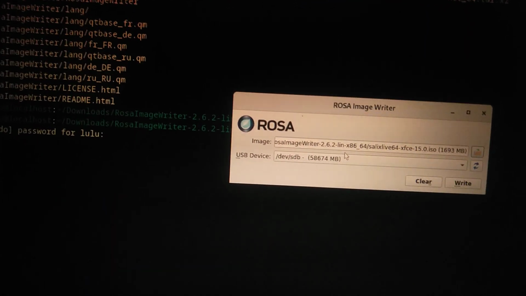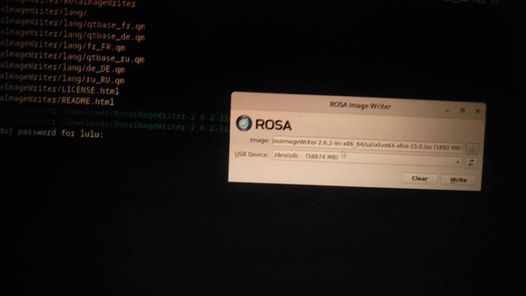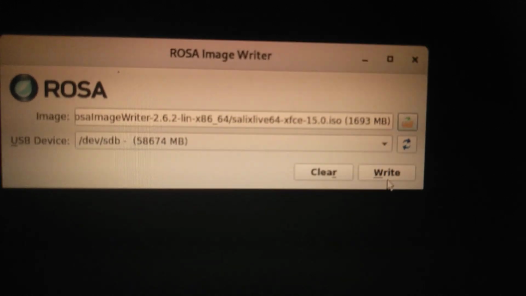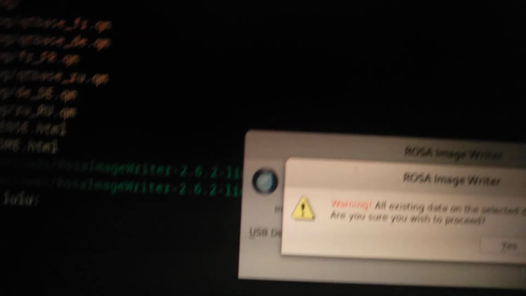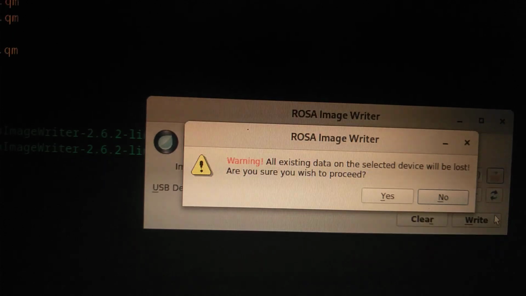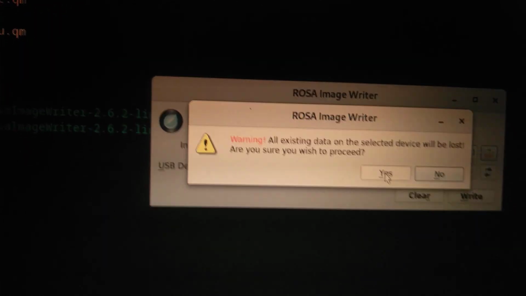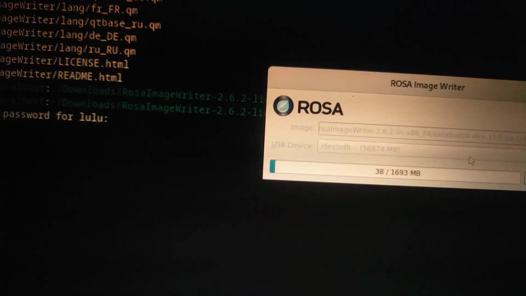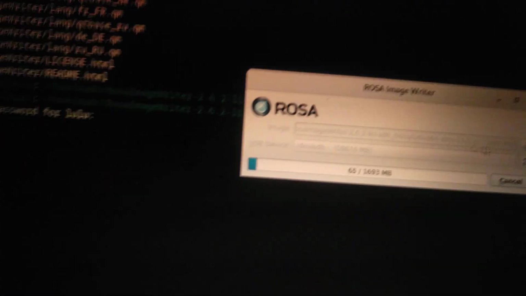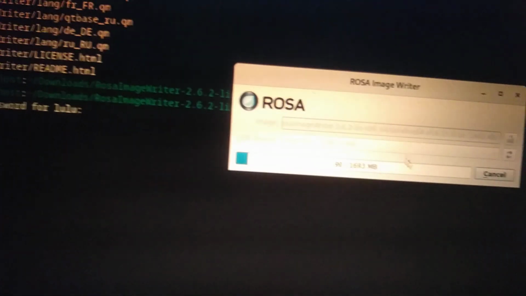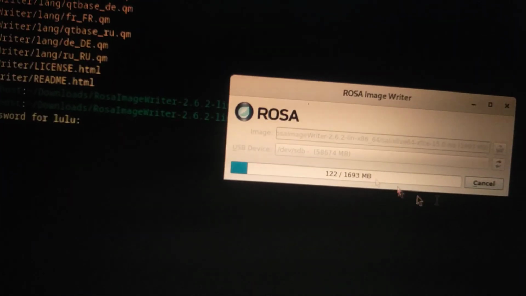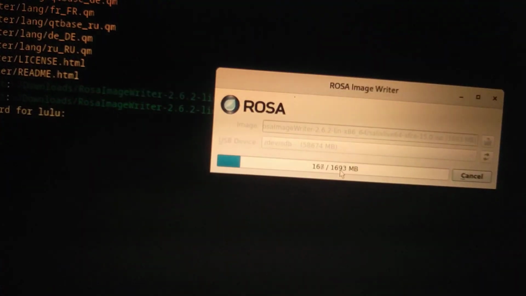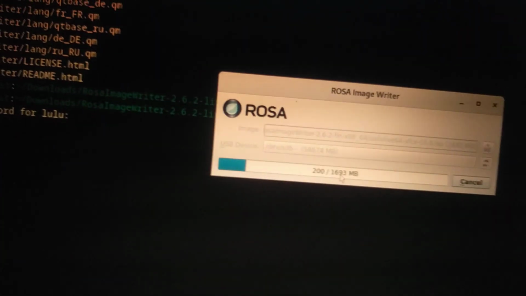This can be a very good alternative for Rufus on Windows, and then you click on write. It's gonna tell you that all the data is going to be deleted. Press yes. Give it some time, and it won't take so long. The image is not very big. When I say image, I mean the ISO that is going to be booted from is not that big. It's only about 1.8 gigabytes.